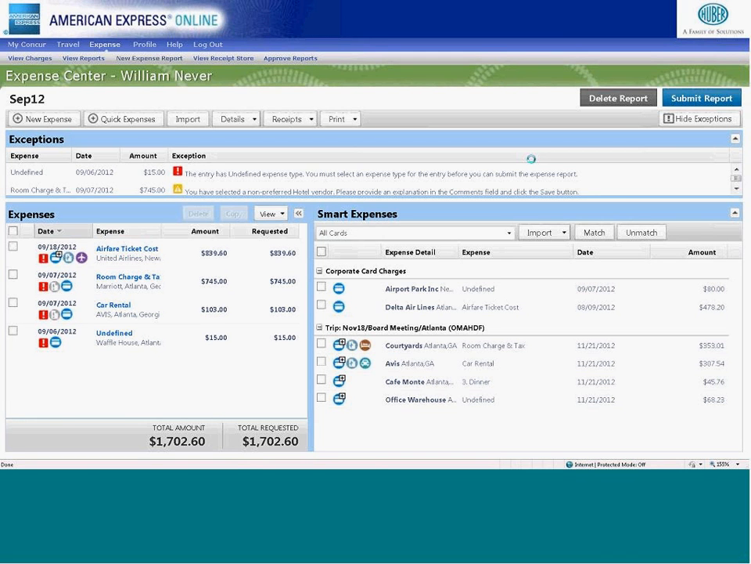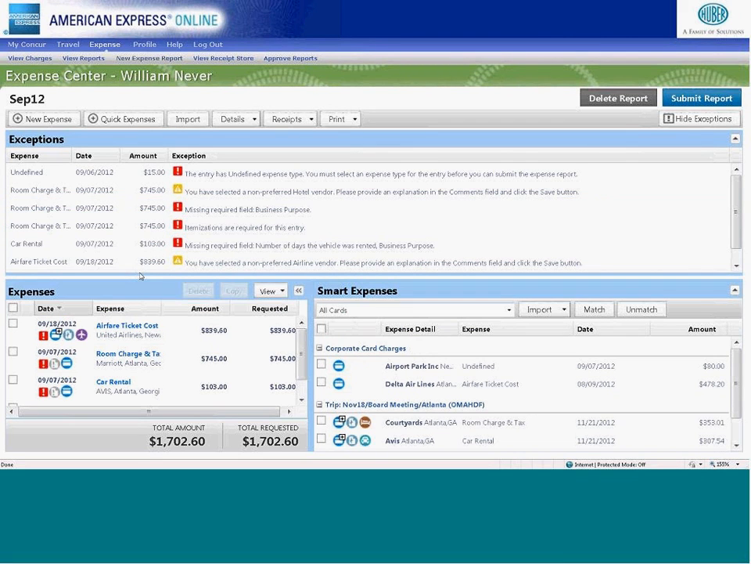Recall, you will not be able to delete those transactions from your expense report. They're here until you add them to an expense report. Once you add them, notice we have these new items called exceptions. An exception is always going to be explained here in the exceptions area, so you know exactly what needs to take place in order to resolve it.